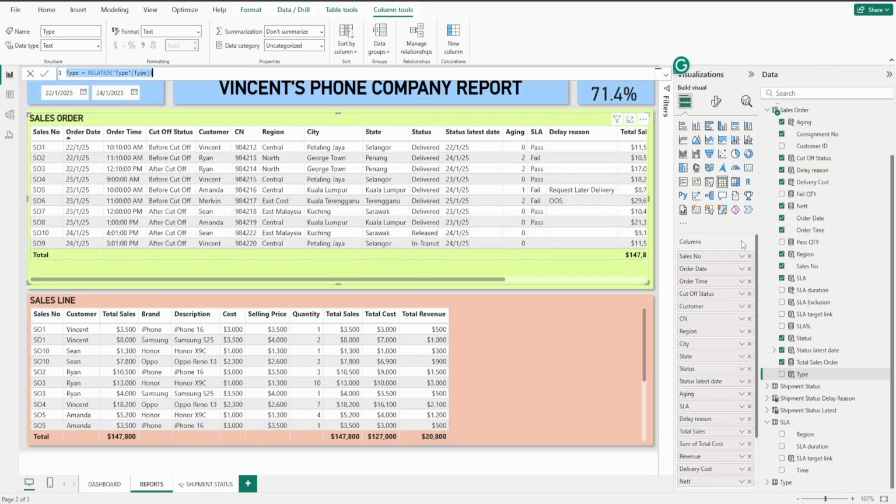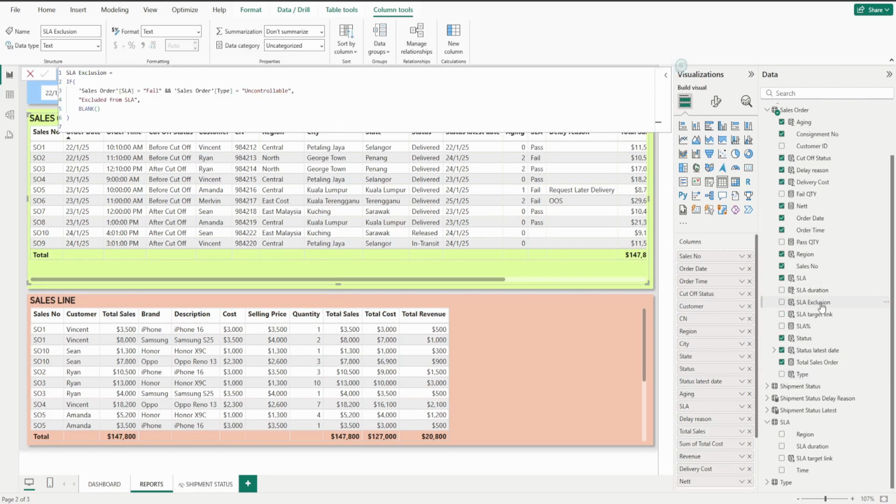So let's go to here. We are going to SLA exclusion. As you can see, it's an if statement. If the SLA is failed and the type is uncontrollable, we can exclude it from the SLA.